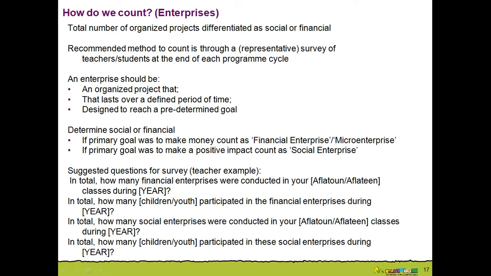Next, how do we count enterprises, right? So there are two things with enterprises that we count. One is the total number of enterprises, and secondly is the total number of children participating in those enterprises. And that goes for both social and financial enterprises. Now, for financial enterprises only, we also ask what is the amount of money, of profit, that the children got from their enterprise. So there'll be an additional question on this.